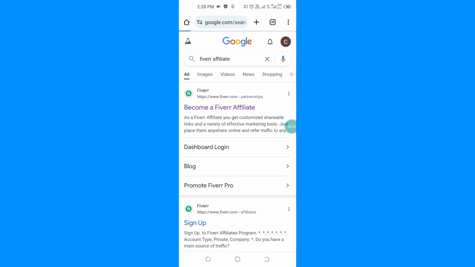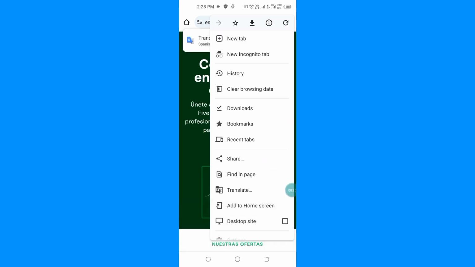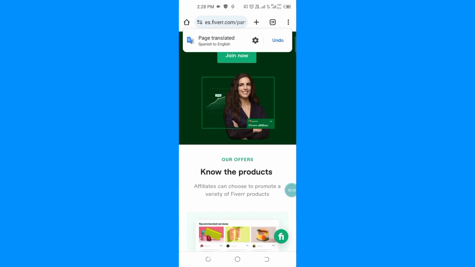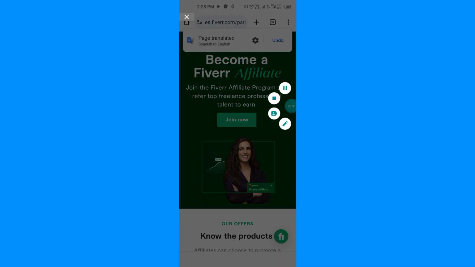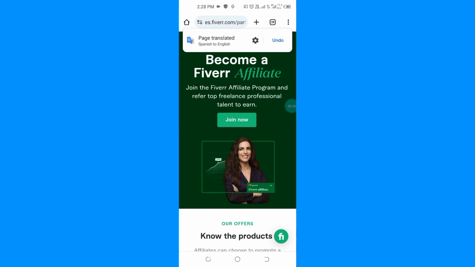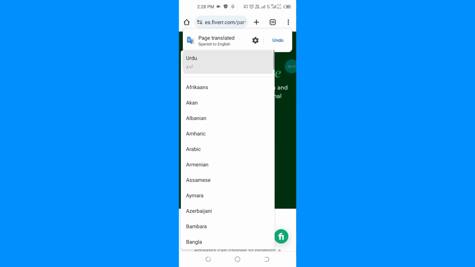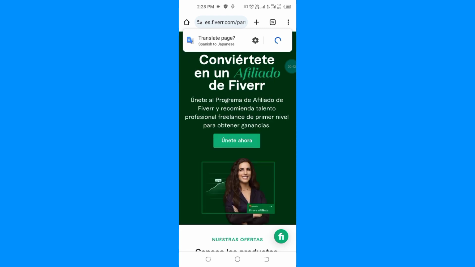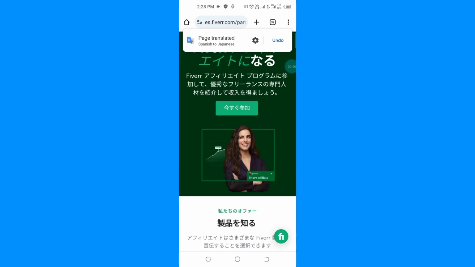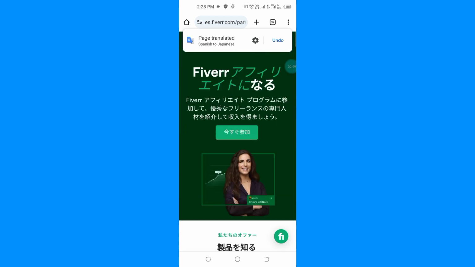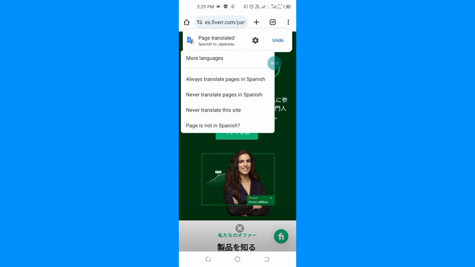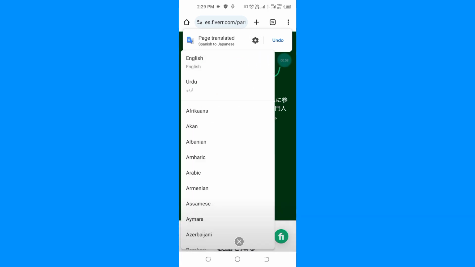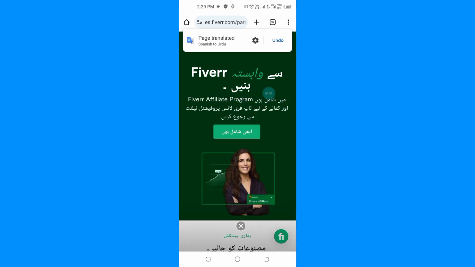Now tap on top right 3 dots. Now tap onto translate. Now tap on setting icon. Click on more languages and change language. Now here you can see this page is translated into Japanese. Now you can select any language in which you want to translate the page. In this way, you can translate any website into any language in Google Chrome.